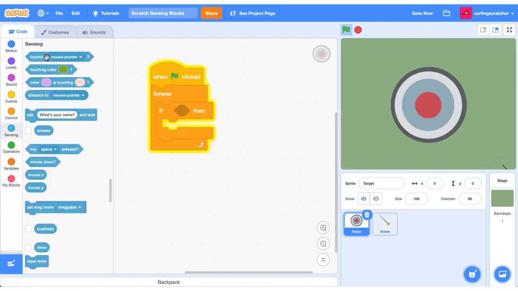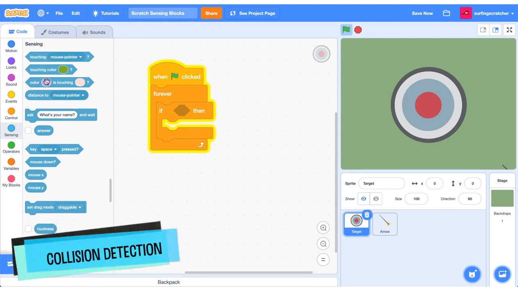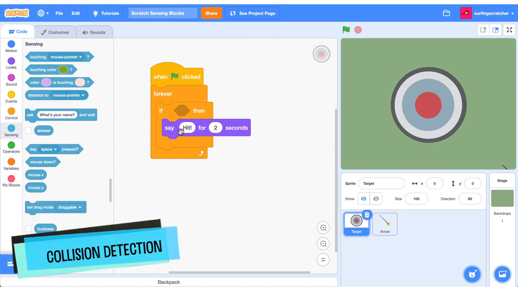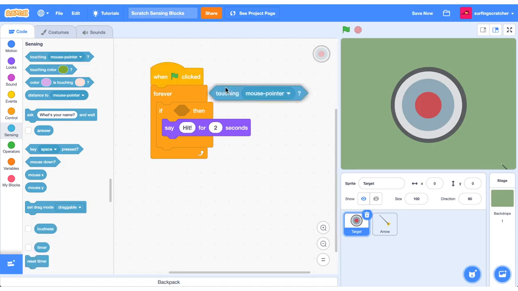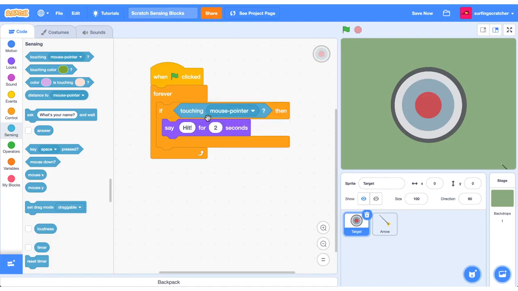We're going to check out these top three Boolean blocks now, and I've just jumped over into the target sprite and I've got this code, the skeleton code here. So these three blocks are great to detect both user input and collision detection. I've just gone ahead and grabbed a say stack block just to show us what is happening with all these Boolean blocks. So if we drag out this touching Boolean block here and we put it inside the if statement, it says here if we're touching the mouse pointer.